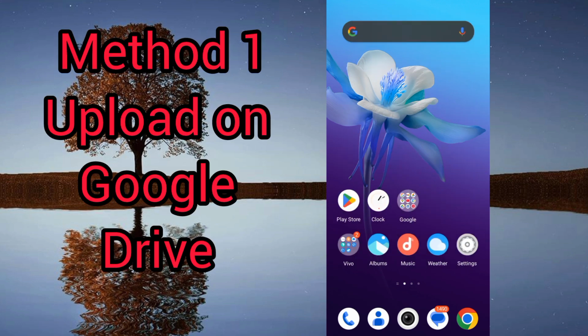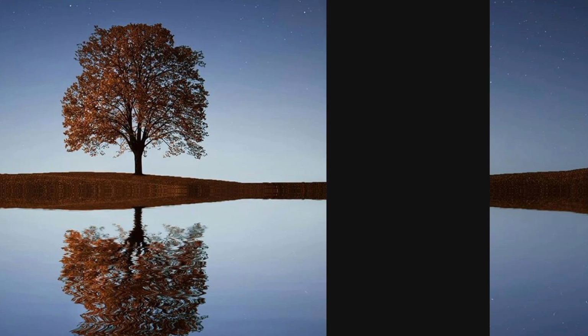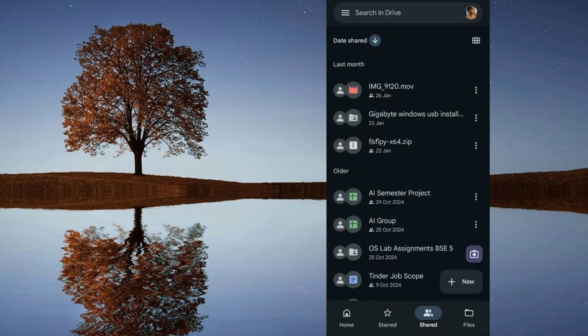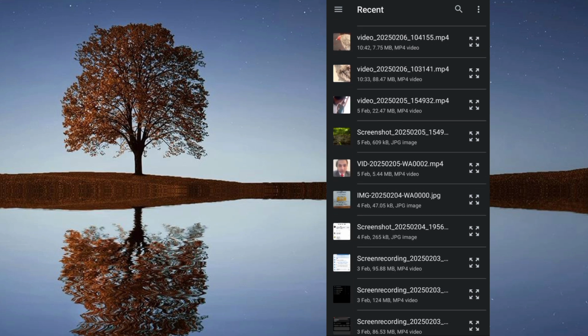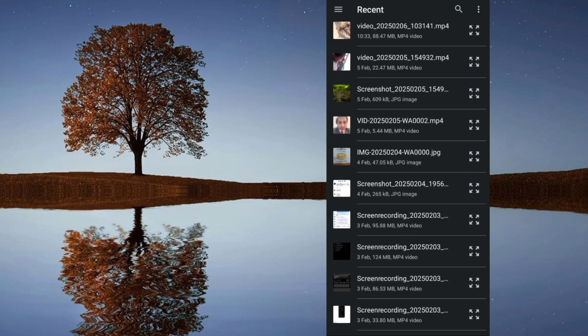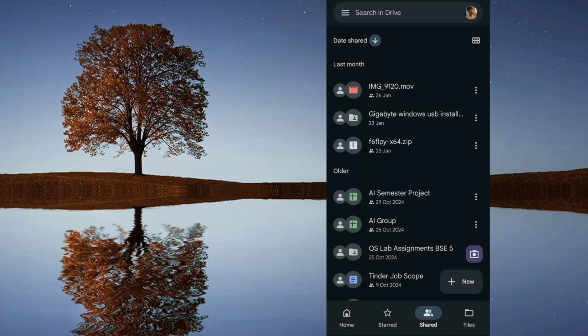If you have Google Drive, then you can simply click on Google Drive. Click on New and upload the file you want to send between the computer. I upload this file, then you have to simply click on Drive on your other device, and you can simply download it from Google Drive. This is the easiest option.